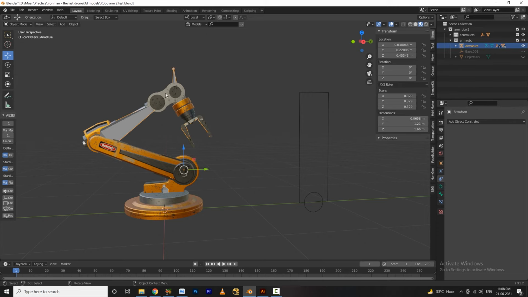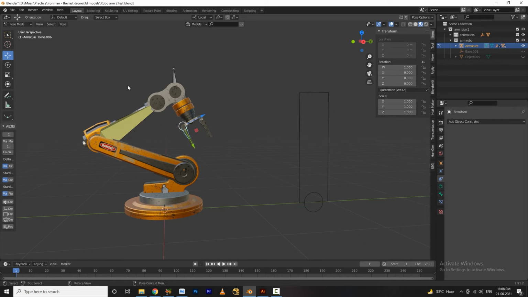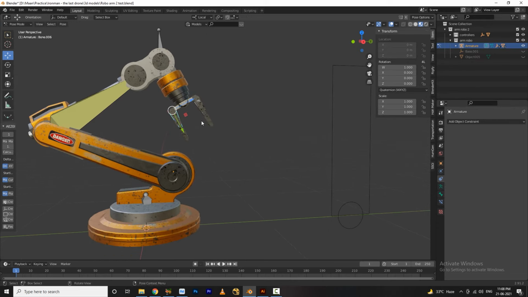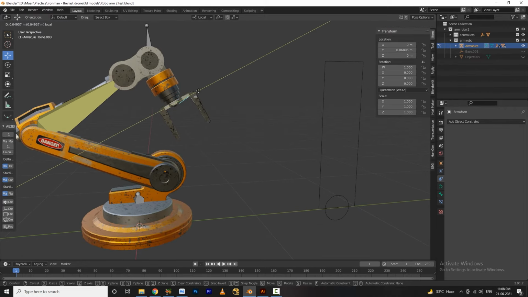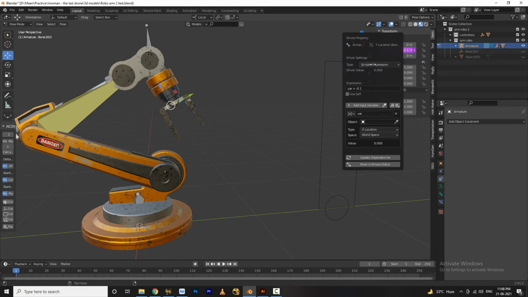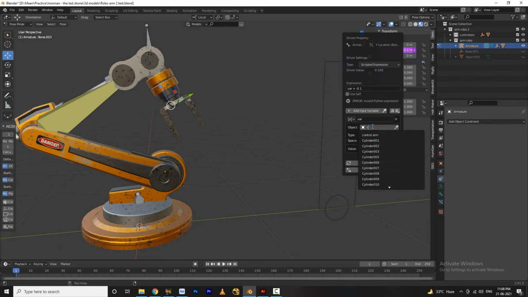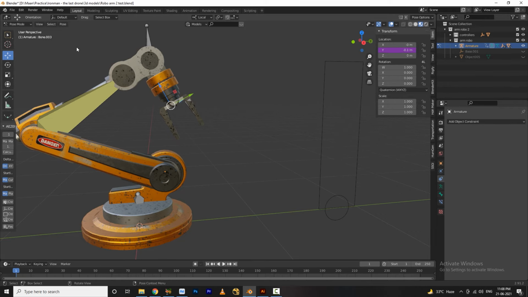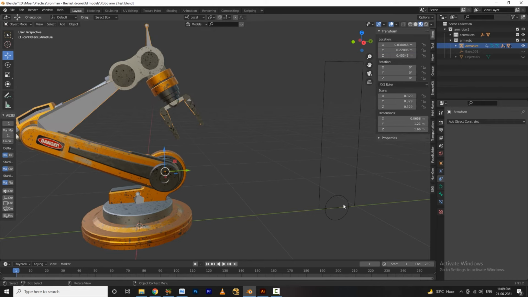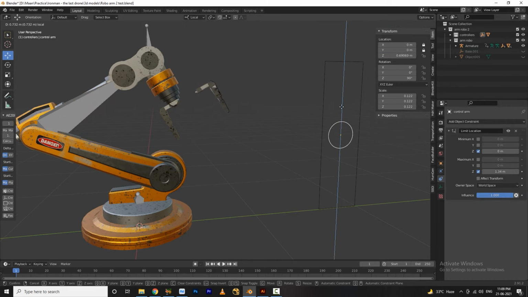Then select the armature, go to pose mode, and select the first bone. Go to Y location, right click and add a driver. In object, select controller arm. In type select Z location, and in space select local space. Back to object mode, and select the controller and see the arm is moving with the controller.